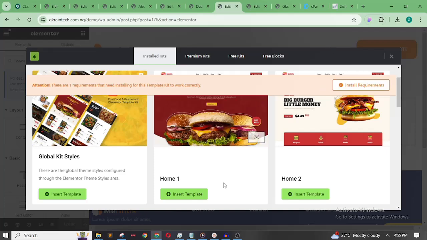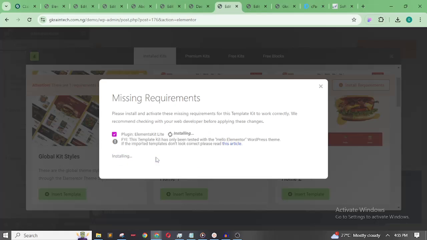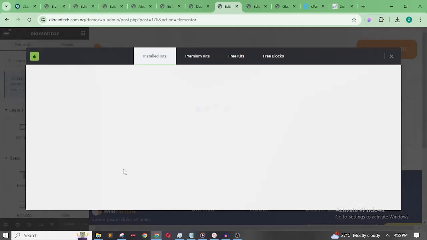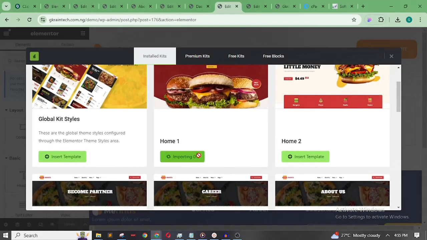Now this template has its own required plugin. So let's see. It needs Element Kit Lite. So let's install it. Then we can close. Now let's try and insert it and see.